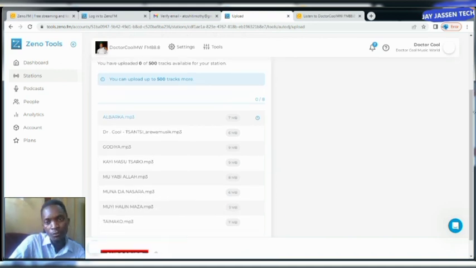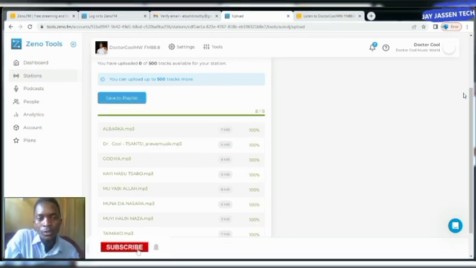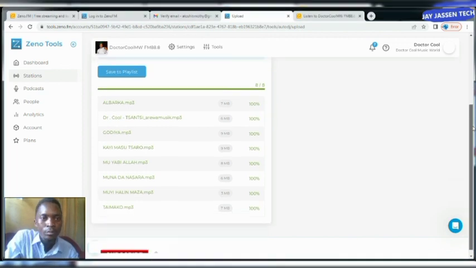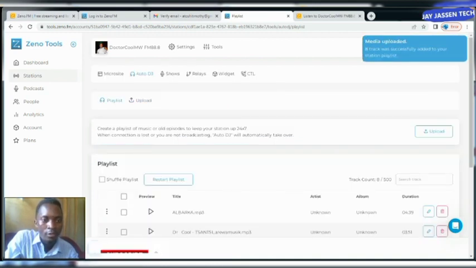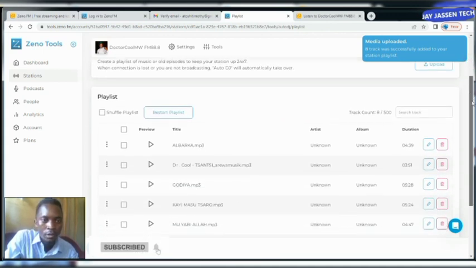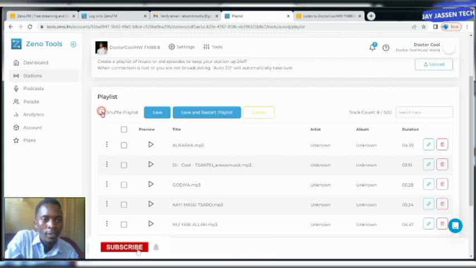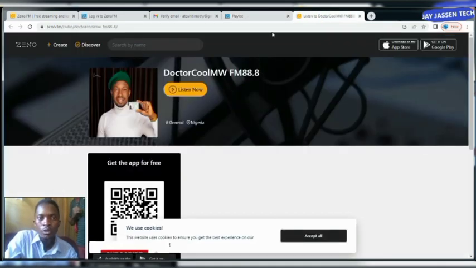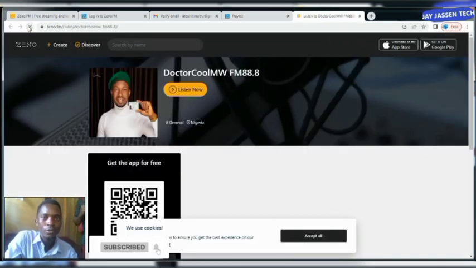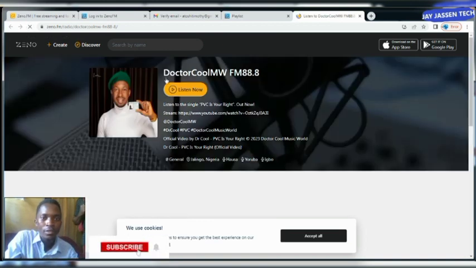Okay, so as you can see, all the music has been uploaded successfully. You're going to click on save to playlist. So once you click on save to playlist, now everything is done. Now what you need to do again is click on shuffle playlist, and you click on all, and you click save and restart playlist. And once you click on save and restart playlist, if you go back to the URL where you created your radio station, you refresh it, and now you can listen to your song actually playing on the radio station live and direct.